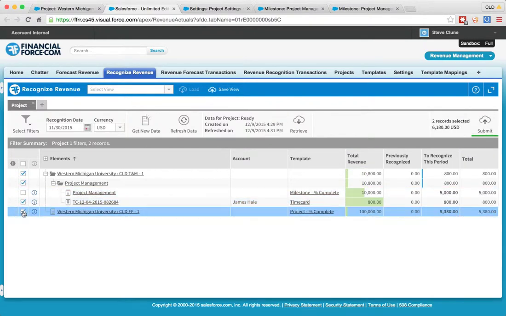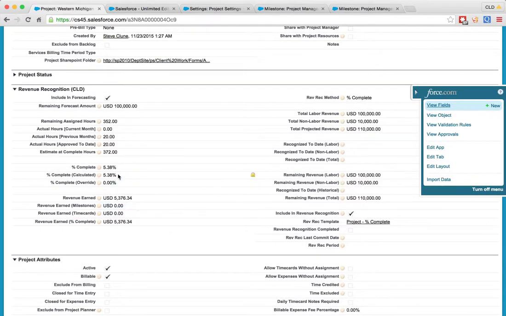And then secondarily, there's the percent complete on the project. The Western Michigan University fixed fee is a percent complete. So this is the 5,380 that we talked about on that project. Right now that's based off of the 5.38% recognized.